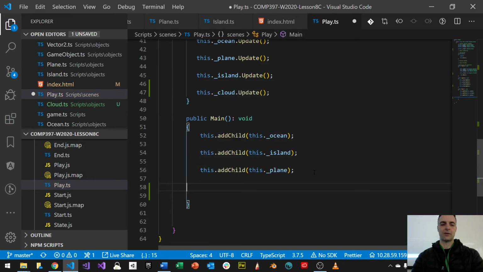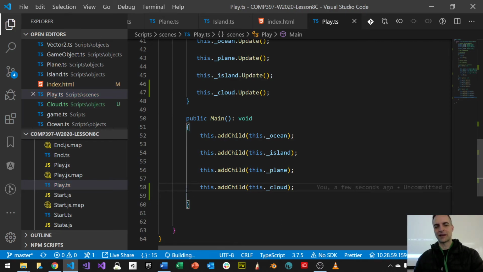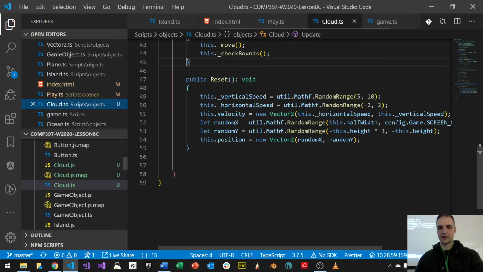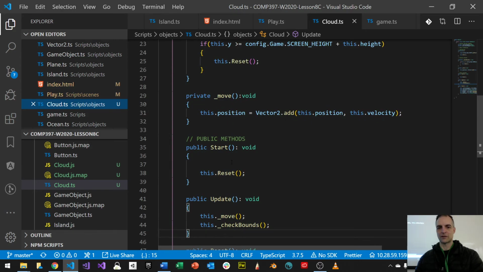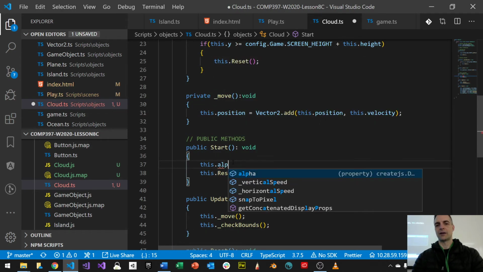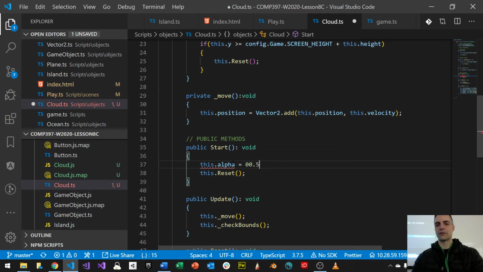Right? And I said that I want to make my cloud also semi-transparent. I haven't had a chance to do that. Let's do that with my cloud. And the way I would probably do that here in my start function, something like this.alpha is equal to 0.5, which is like 50% transparent, right? So each cloud is 50% transparent.